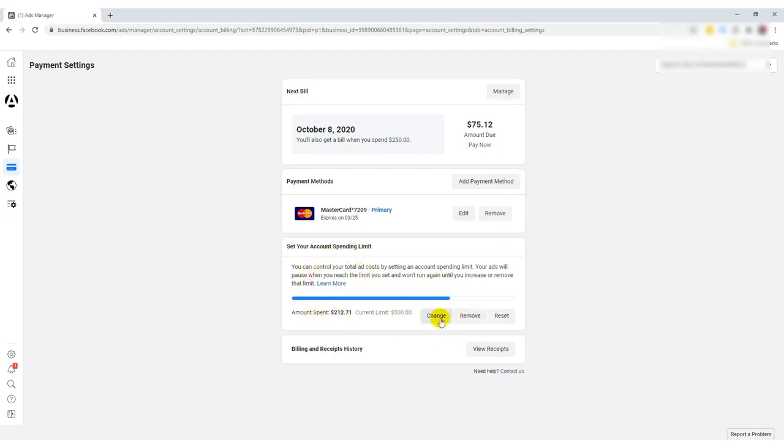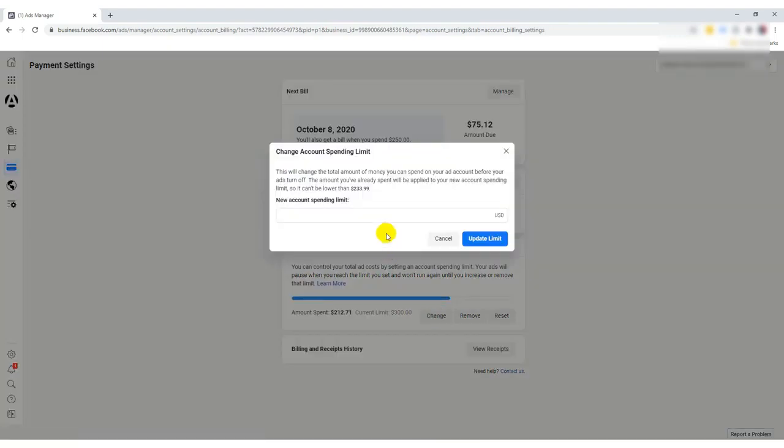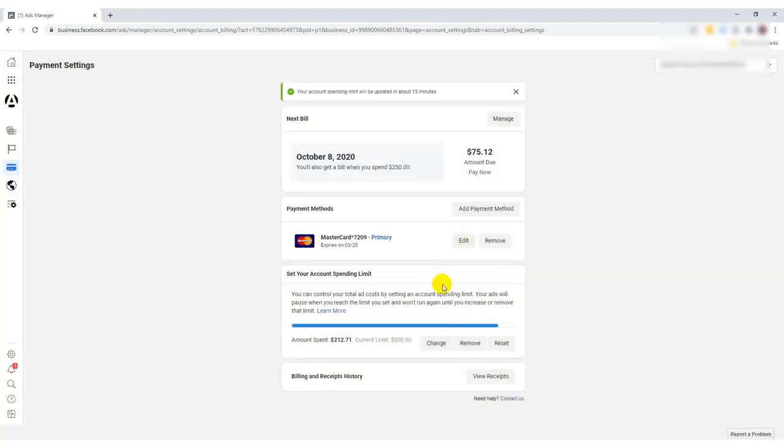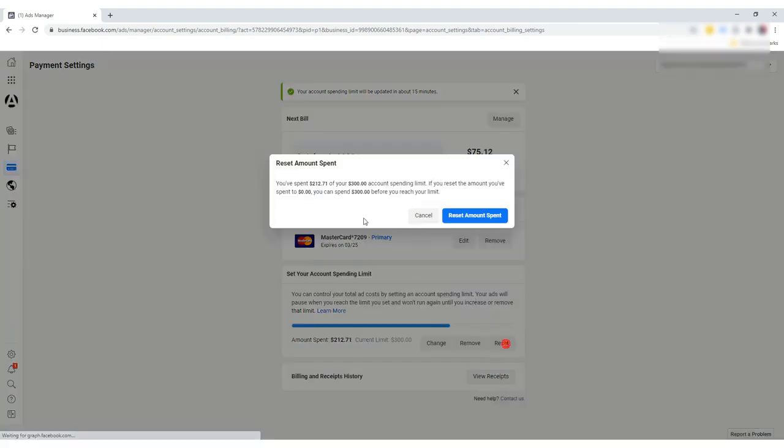Okay, so you're going to click on change, and we can put in any amount that you want. This account's currency is in US dollars, and currently this is set to 300 USD, and I'll click on update limit. So what happens is that after an ad spend of 300 US dollars, the account will stop spending. And for me to continue spending, I would either A, click on the reset button, which is what I should be doing anyway. All right, I'll click on reset, and I'm going to confirm that.